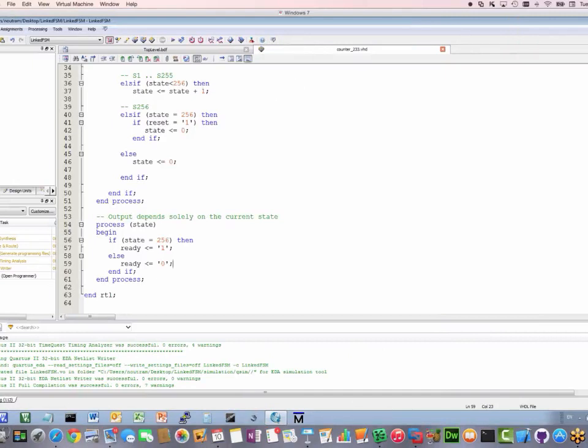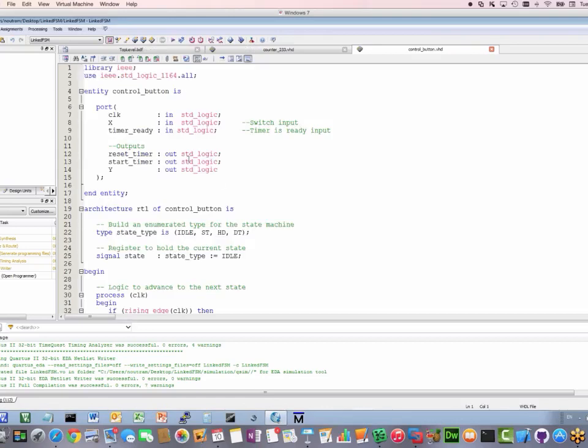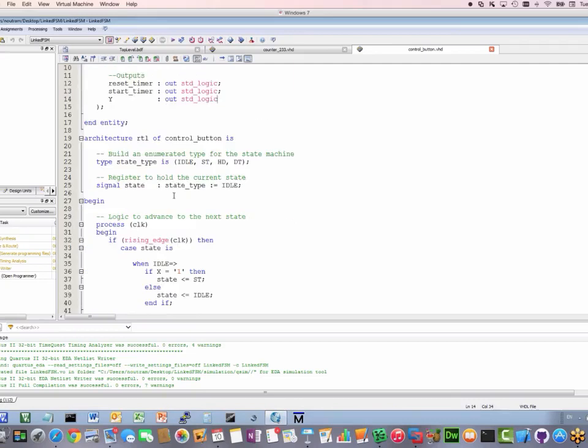Okay, let's look at that one. I say I'll give you this to muse over. I'll just do a couple of tests tonight before I upload it, because I don't want to upload something that I've now broken. Control for button. So there we go. We've got the clock in, obviously, the X, which is the button you're pressing. When the timer's ready, we get a feedback signal back in. The outputs are to reset the timer, start the timer, and of course Y itself, which goes to 1 if we solve the problem.